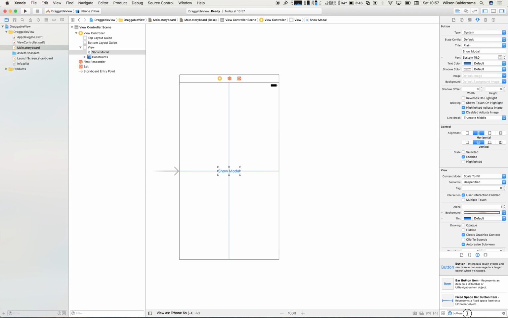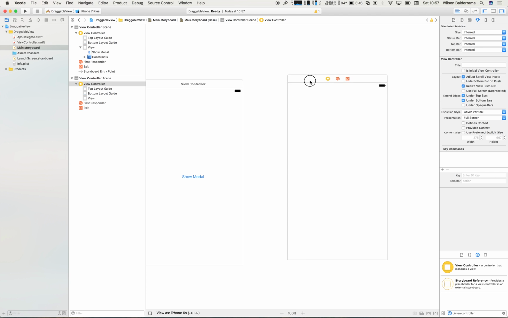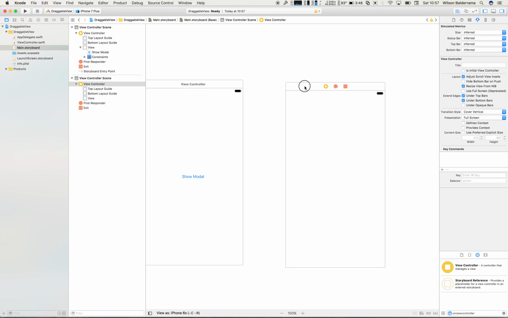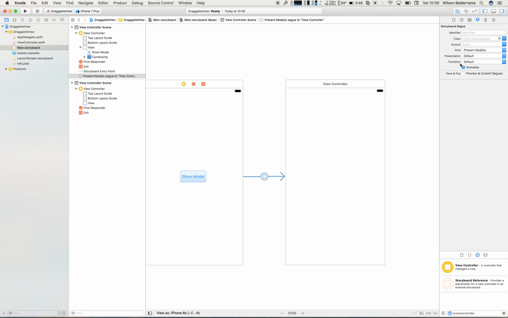Okay, great. Then I'm gonna create another view controller. This is gonna be the draggable one. So now we create a segue from the button to this view controller. I'm gonna choose the present modally option, and I'm gonna configure this segue to present over the current context to have a transparent background.